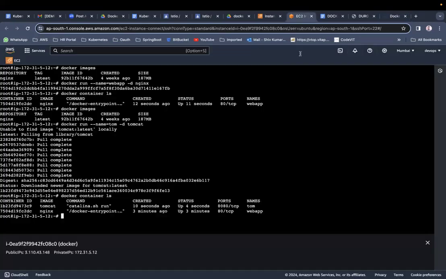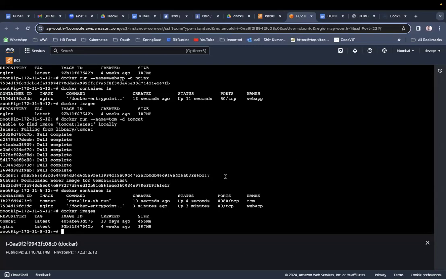But if you go to the EC2 machine and type docker images, you will find the image name, that is Tomcat, and the tag that got downloaded, that is latest. Each image has an image ID, and when it was created, 13 days ago, which means it was created in the Docker registry 13 days ago. The size is important too: this image is 455 MB, and this Nginx image is 187 MB.